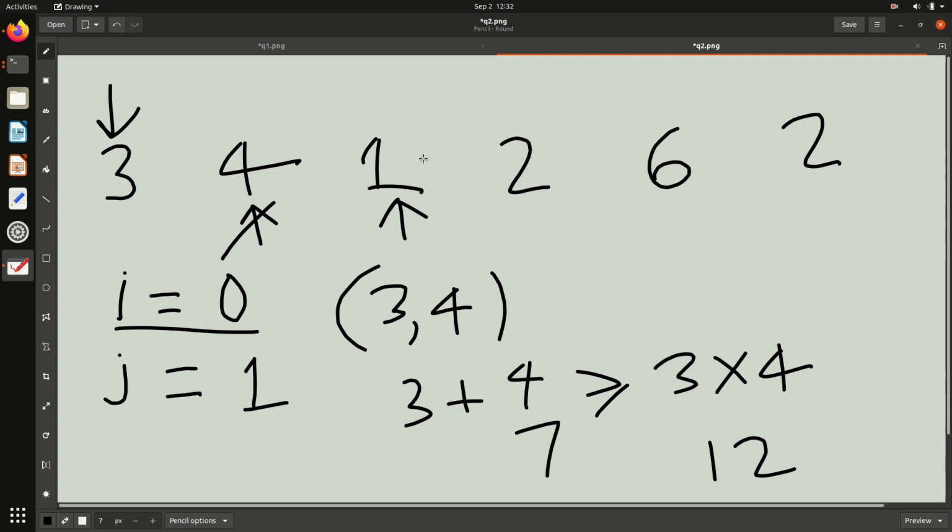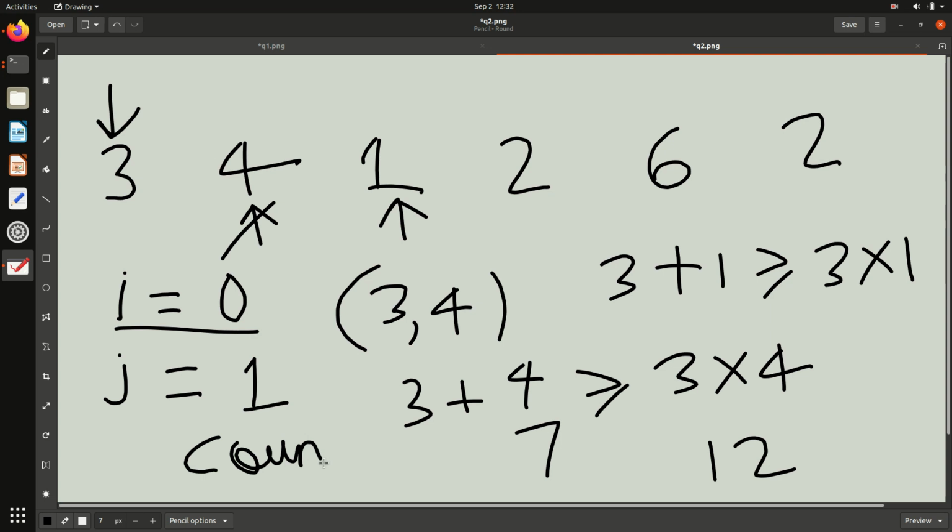So the new pair will be 3, 1. We will check the condition. 3 plus 1 is greater than or equal to 3 into 1 or not? And we will find that yes, it is true, because 3 plus 1 is 4, which is greater than 3 into 1, which is 3. So this will be our first pair, 3, 1, and we will increase the count. Now our count has become 1.